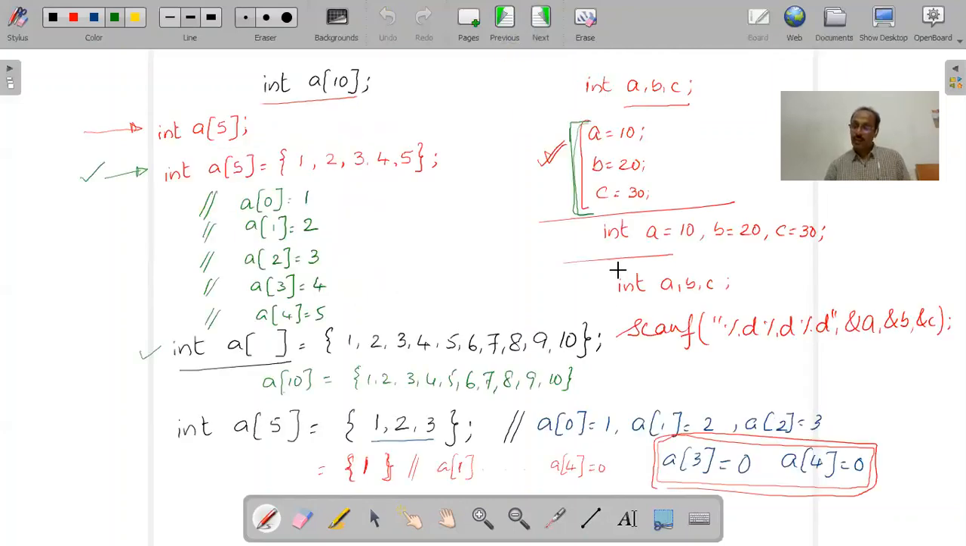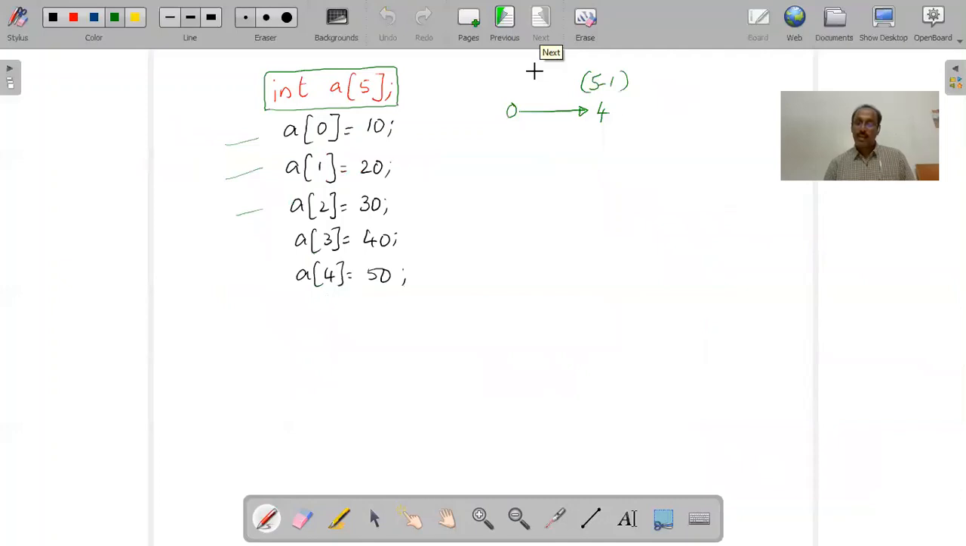I can read the values of the variables by using a scanf statement. Because I have 3 variables, I have declared scanf percentage d, percentage d, percentage d, ampersand a, b, c. Similarly, here also we can read from the user. How to read, we'll see. I will declare int a of 5, and I want to use i as another variable. Why am I using i as a variable?